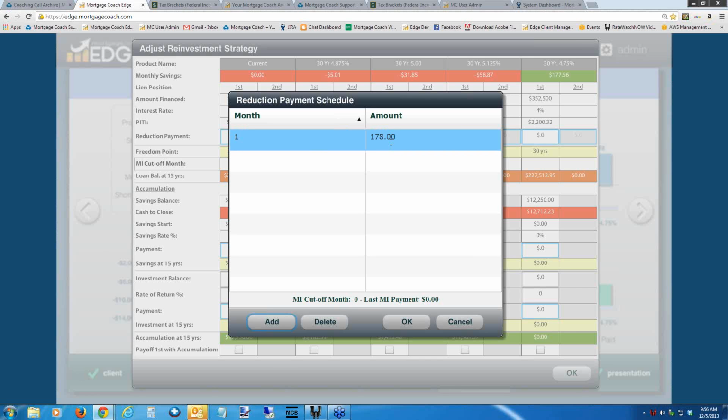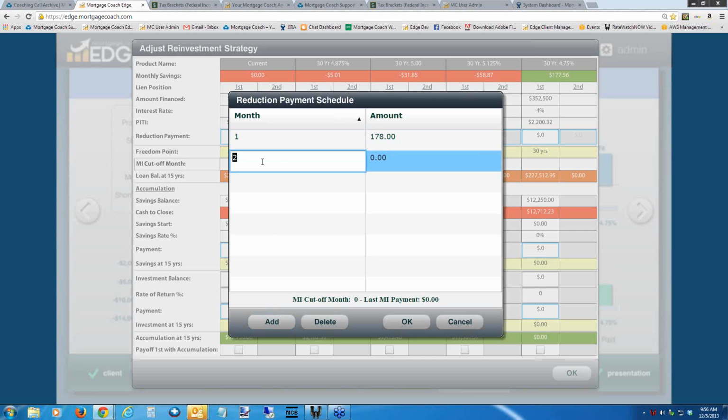Now after 6 months, once this gets reassessed, I'm going to have an extra $50 that I was paying in property taxes I'm not going to have to pay anymore. So I'm going to increase this amount by $50. So what I'll do is add a line item, put it for month 7, and make this for $228. Now this assumes that from month 1 to month 6, it's going to reassign this 178 straight back into principal. After that point, it's going to put this 228 back into principal every month until the loan is paid off.